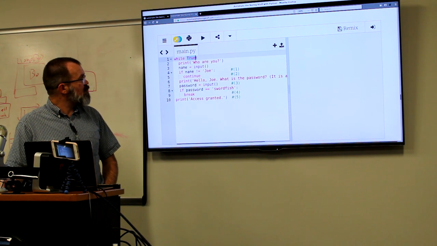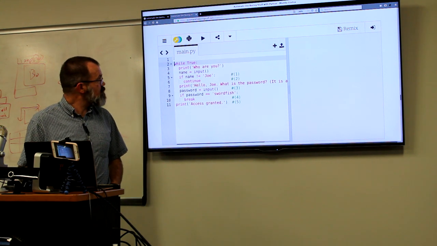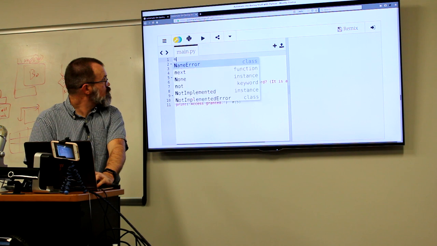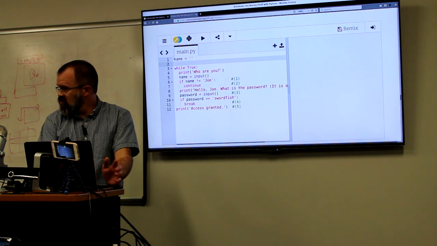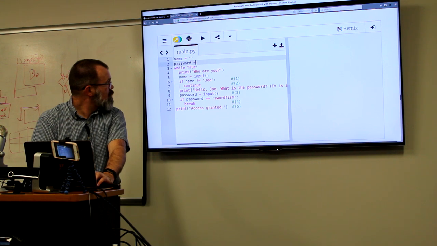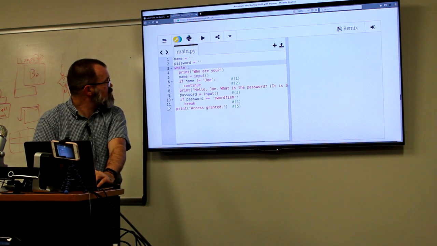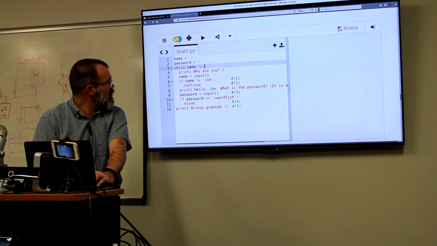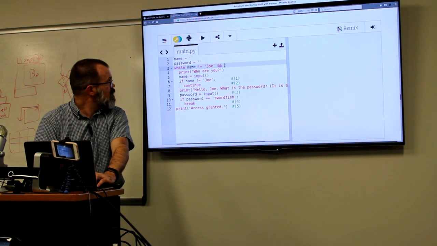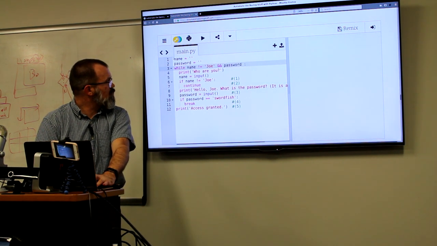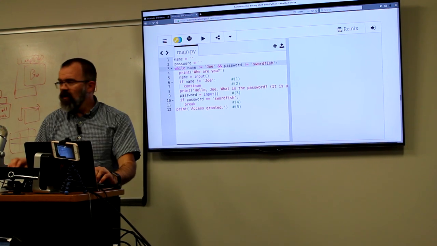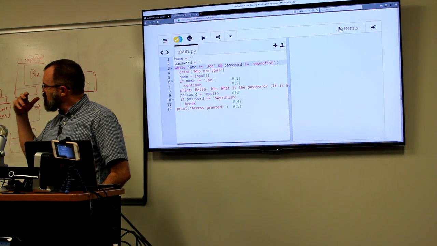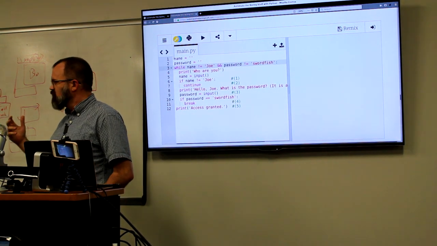Another way that this same loop could have been written is if they had done something like name has the string of no length, password the string of no length, and then they could have done something like, well, name is not equal to Joe, and password is not equal to swordfish. Okay? And this would have put the idea of the loop into the conditional.